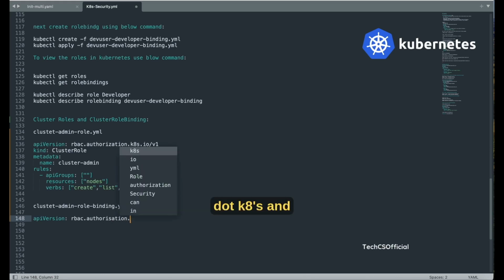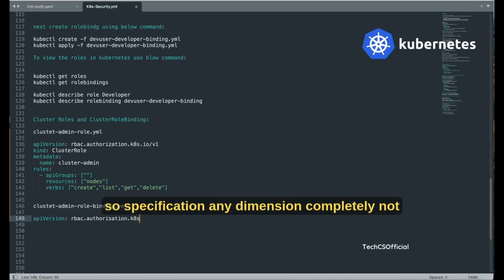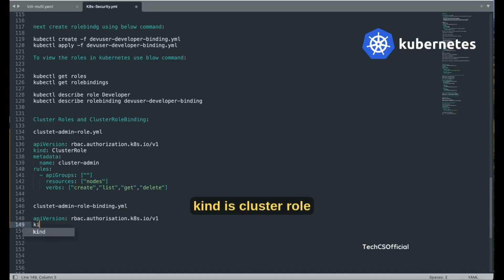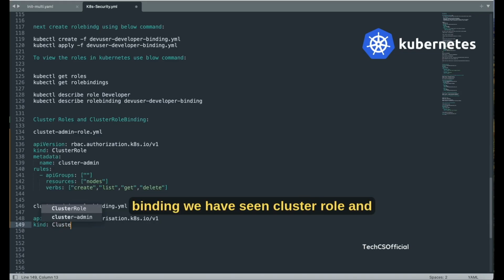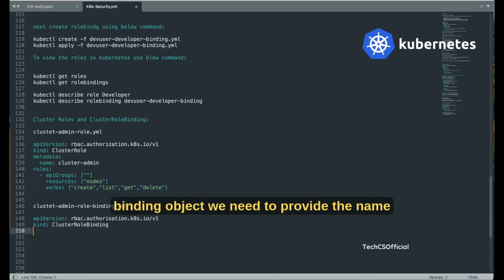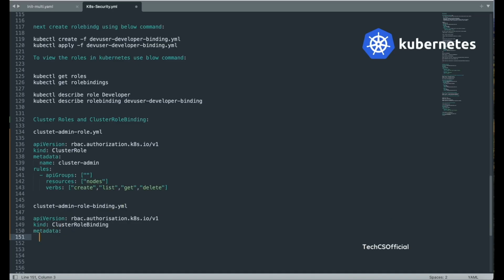Authorization dot k8s. The specification you need to mention completely, not in short forms. And kind is ClusterRoleBinding. We have seen ClusterRole, and then we can use binding. Since it is a binding object, we need to provide the name. We can use cluster admin role binding.